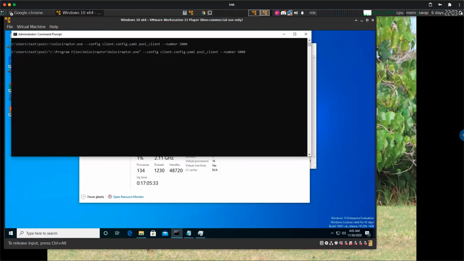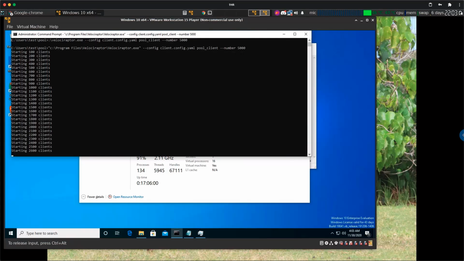Let me demonstrate how this works. I'm going to run this command, and you'll see that it starts off increasing the number of clients and creating more connections to the server. Each one of those is a separate client, with its own communication protocols, its own connections, its own cryptographic keys and so forth. It will take a few seconds to bring up 5,000 clients.